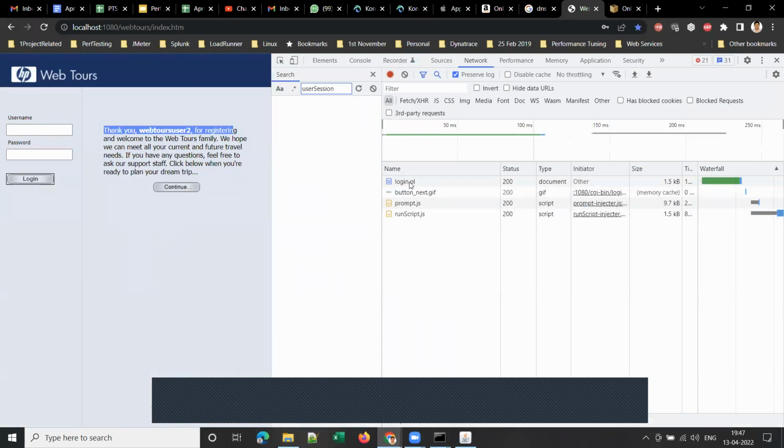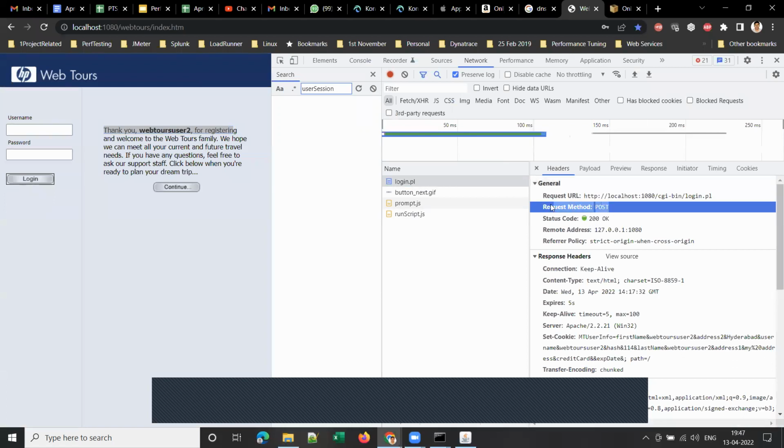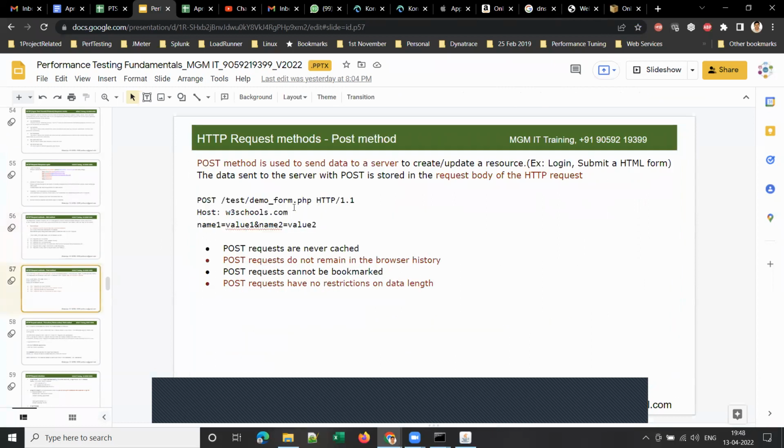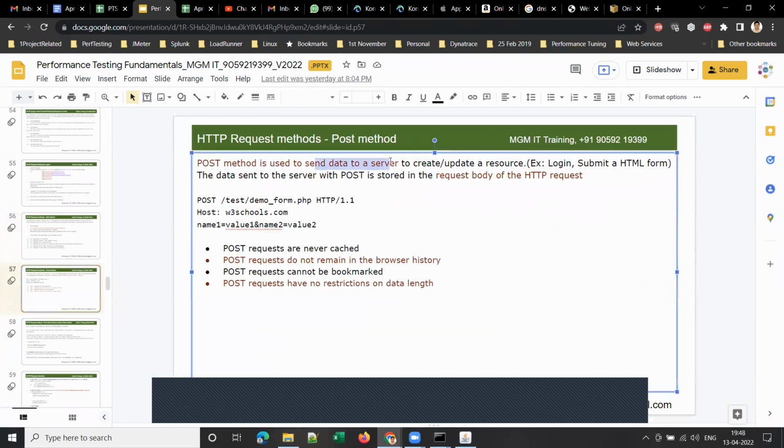Now let's see what type of request is this. What type of request is this, guys? Post. It is a post request, right? So that's what I mentioned here. What did I mention here in the post request? Observe here. Post request is used to send data to a server.